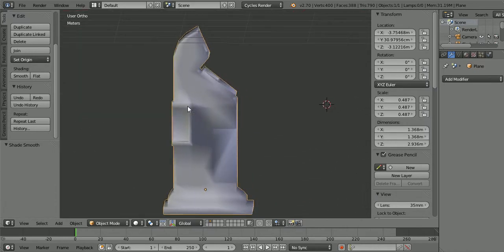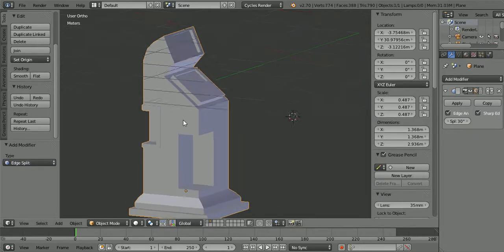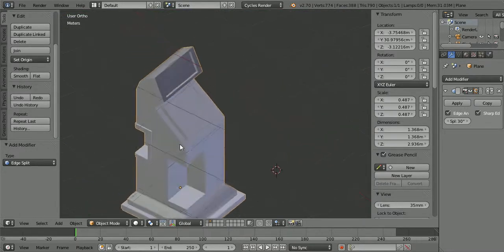So what I found that you can do actually is to add a modifier to whatever it is that you're working on. And what am I looking for? Edge split. And watch this. It's going to be like magic. Boom. It makes it look almost like it's not smooth shaded at all.